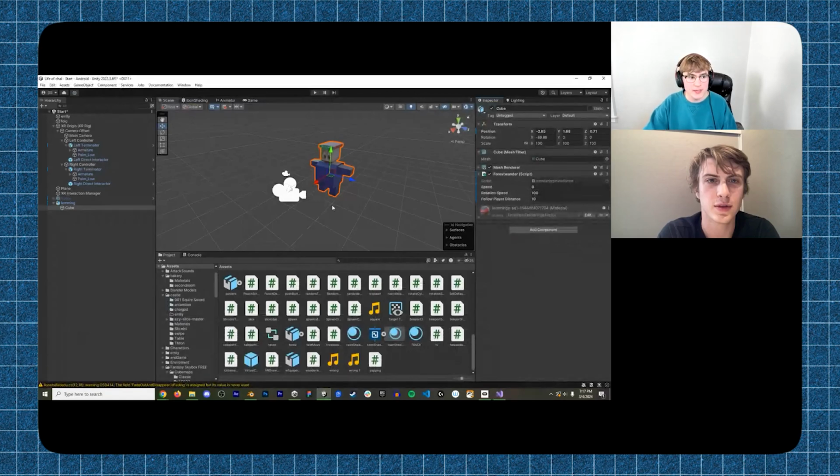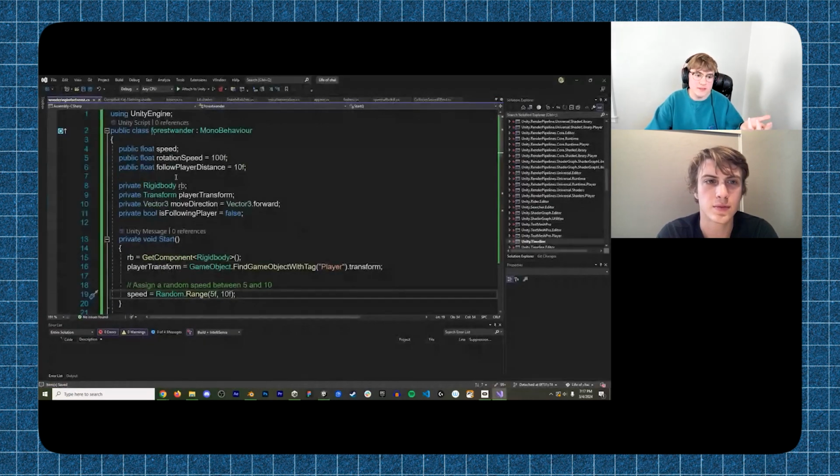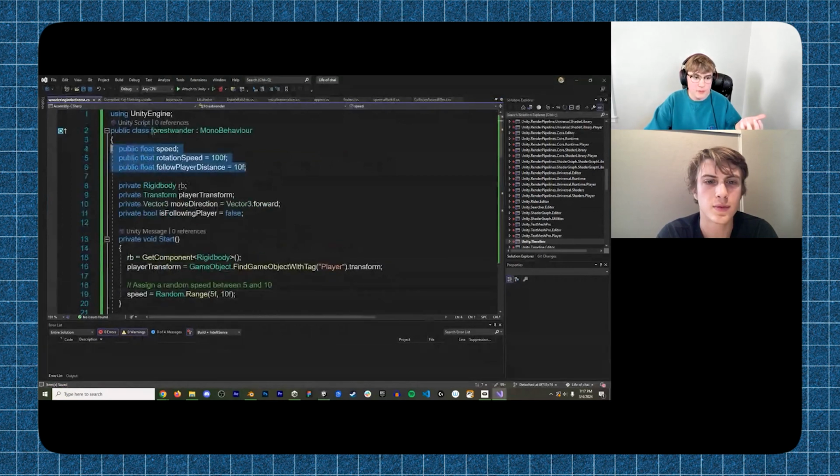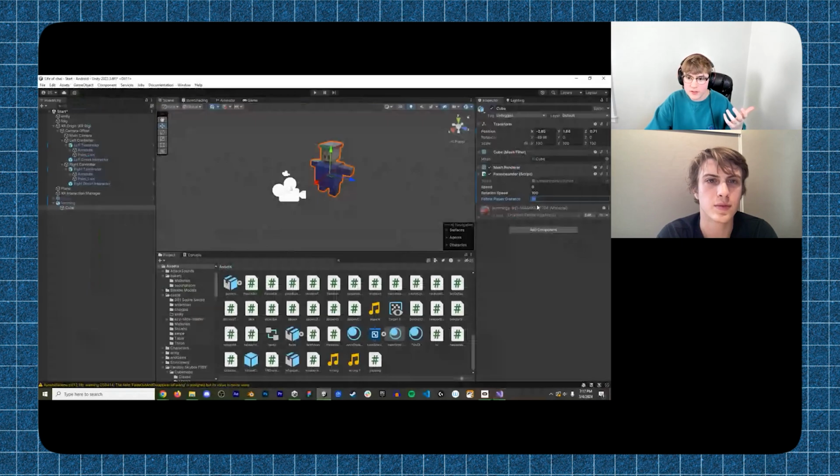The cool thing that I really like about Unity is that, especially for beginners, and for myself when I was starting out, you can interact with your code in a simpler, less intimidating way, for people who open this up and think, what the hell is going on? This is confusing. These public floats can be changed. That's a cool thing about them being public: you can just go in here and change the speed. You can also change the rotation speed, and the follow player distance.